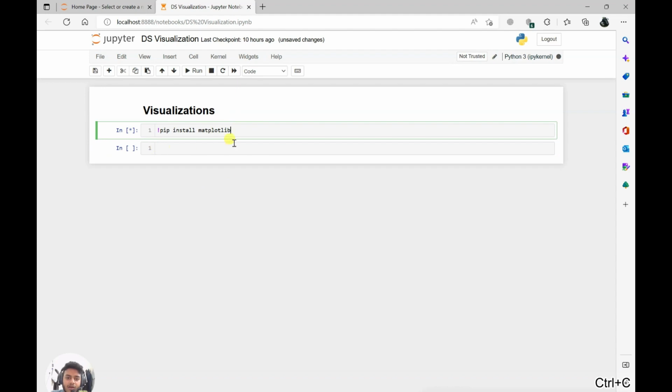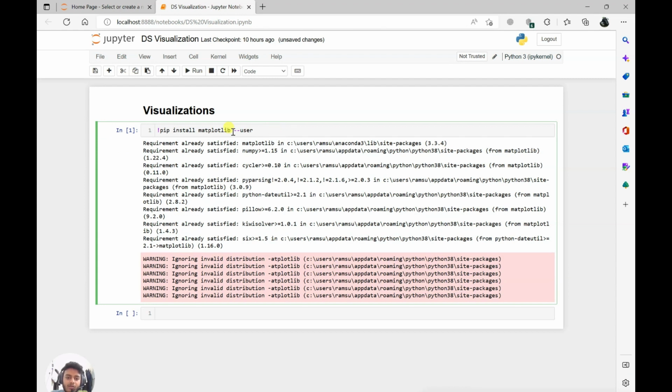Or if you are getting an error, or it's not your personal laptop, you can use user. What it will do is make sure that you are forcefully installing it. Even if you have some restriction on an office laptop, you use force install. So it will help us force install the matplotlib library.